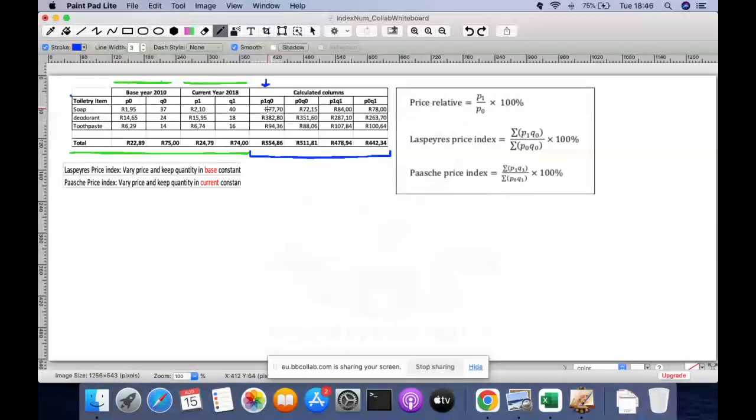So I'll look at P1 for, let's say, soap, because the first row is soap. What is P1 for soap? Here's our P1 column, and you can see the price is 2.10. So it's P1, which is 2.10, times Q0, which is 37. There's your Q0 column. So 2.10 times 37. You multiply these two values out, and you'll get 77 Rand and 70 cents.